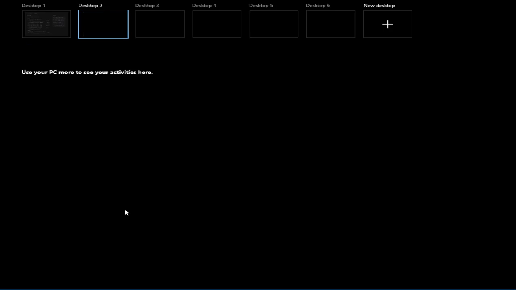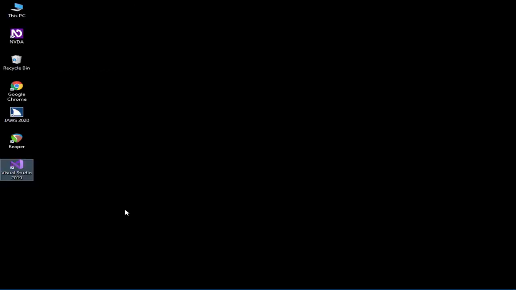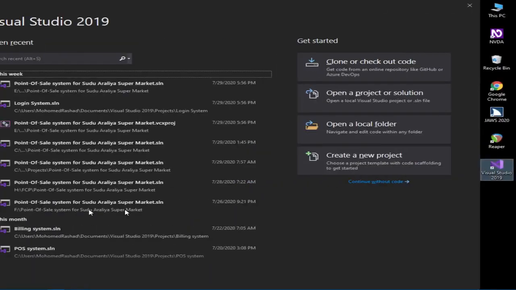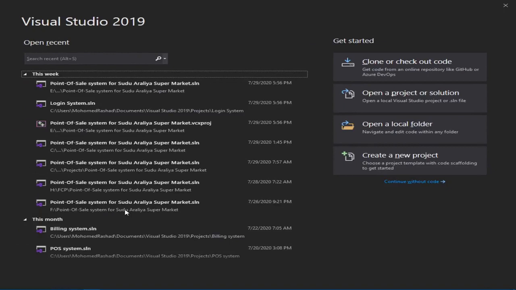Virtual desktops list box. Desktop 1 button. Now we don't have any programs in this desktop, so let's press Escape. We have to press Windows plus Control plus left arrow to move to the first desktop. Control Windows left arrow. Microsoft Visual Studio 2019. Alright, now we are in the first desktop, which has the Visual Studio program.